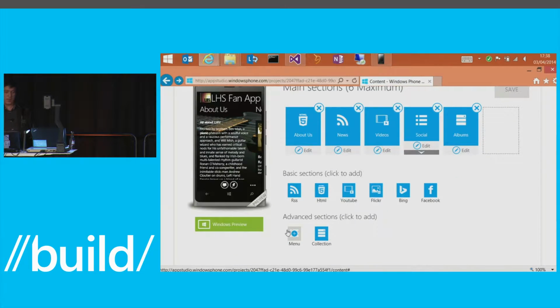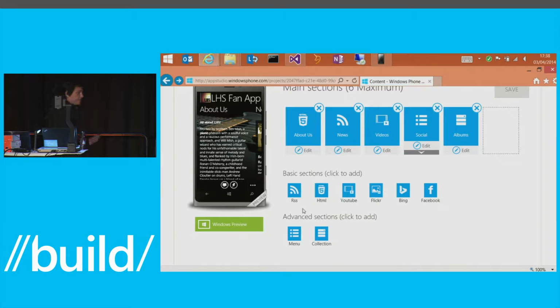So the first one is the menu section. This is a special section that will allow you to enrich your app with better navigation patterns. So instead of having just a plain panorama control, you can have a menu section where you can link to another section, so you can have a hierarchy of different pages and navigation levels.